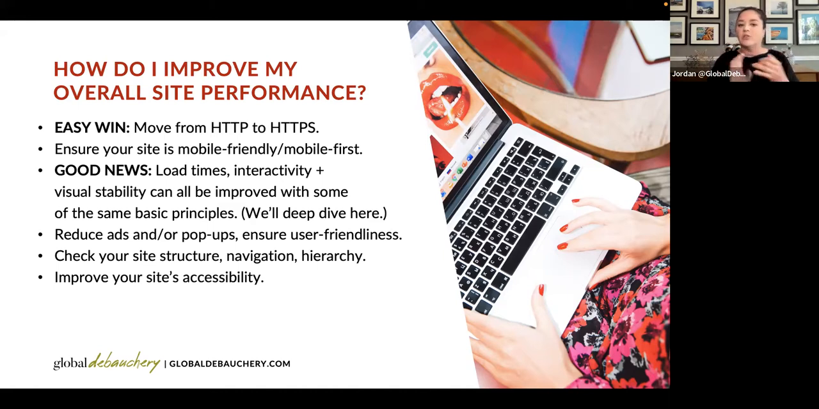Reduce your ads, reduce your pop-ups, make sure it's user-friendly above all. So it's great to monetize your site, but do not be one of those sites that has 1,000 ads everywhere all over the place, because I assure you, you're not going to make more money that way. And we'll talk about why later. You're going to want to check your site structure, your navigation, your hierarchy, also a deep dive. And you can improve your site's accessibility. That's great for SEO, but also just great for your readers.